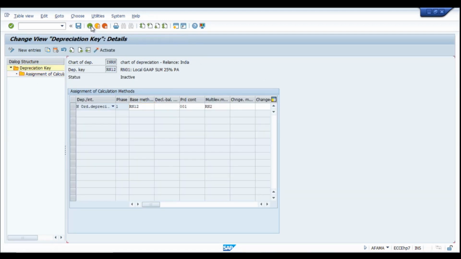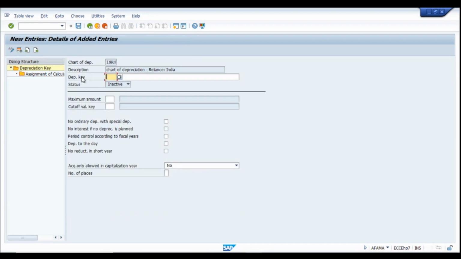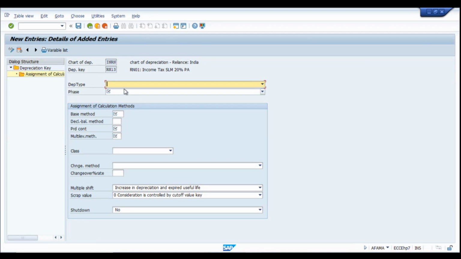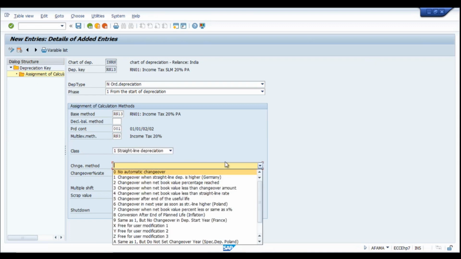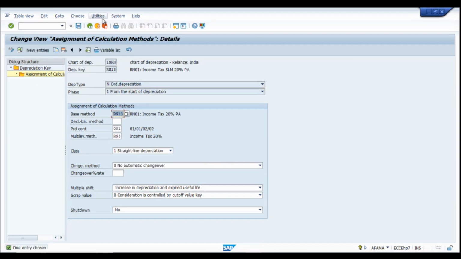Now we will create one more, RN13, which is 20% straight line method, Indian income tax. And here we will assign, I think, 20% straight line method. Okay, then it is fine.